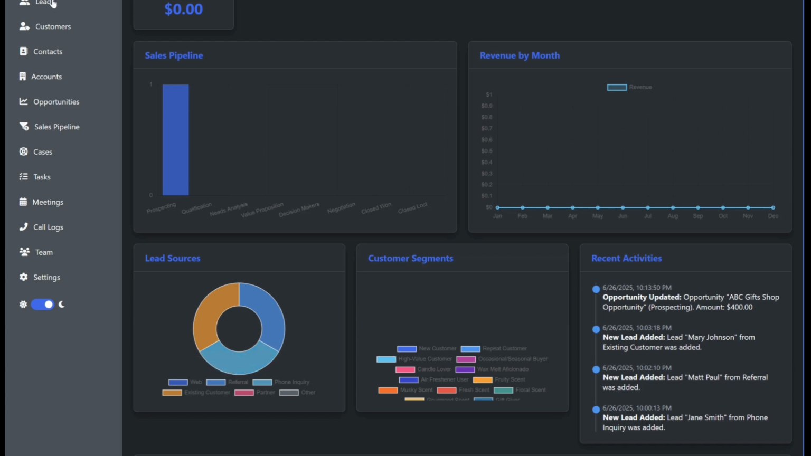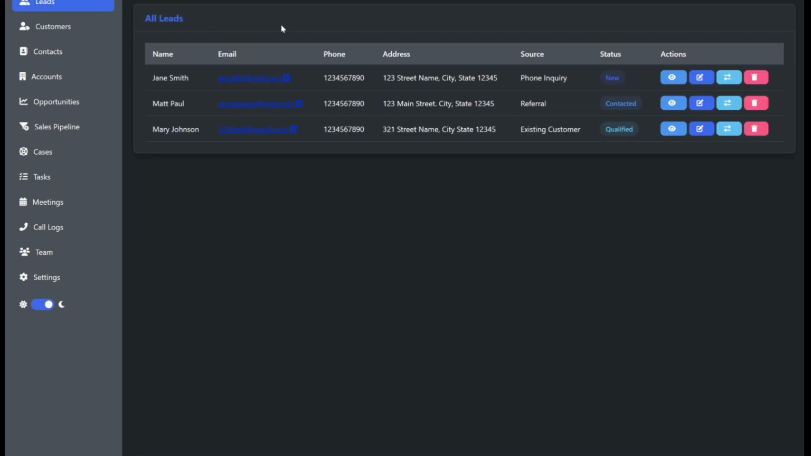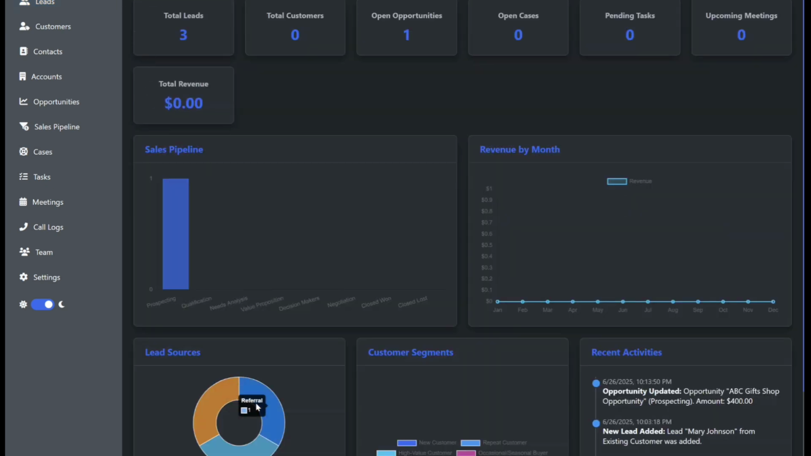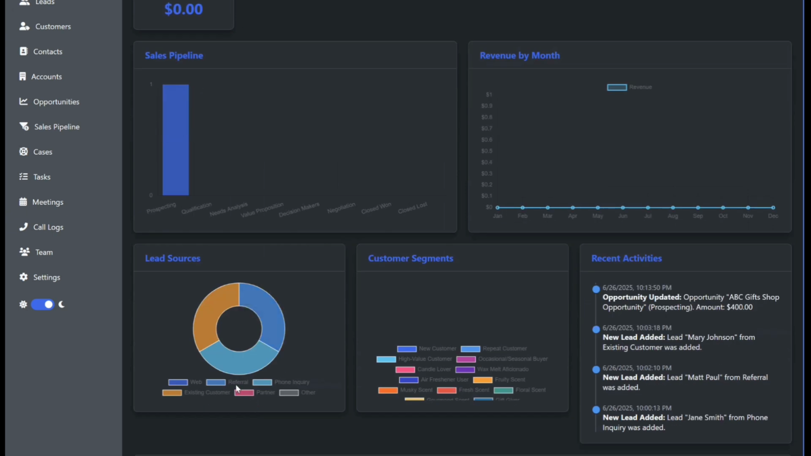Right? So if we go to this lead, I want to confirm that these are actually what we wanted. Because this one says existing customer. Let's see which one is existing customer. So existing customer is Mary Johnson, right? So they've been qualified, right? And our new lead is showing here because it was a phone inquiry. And then our referral is showing as contacted. All right. So over here shows that everything is where they're supposed to be.